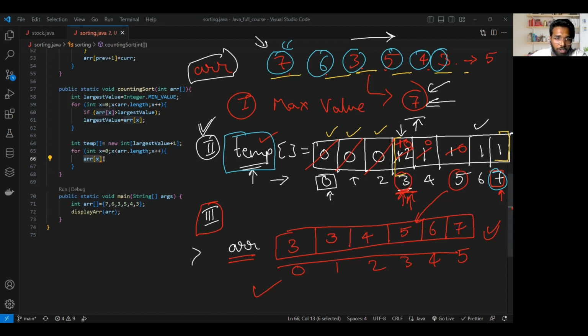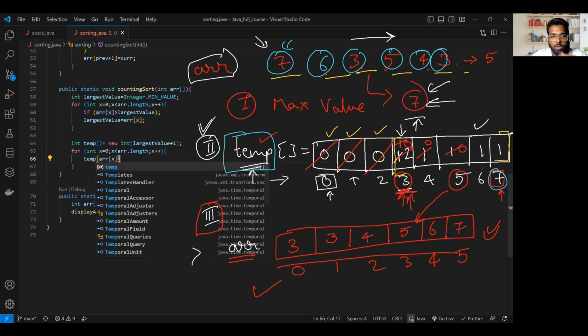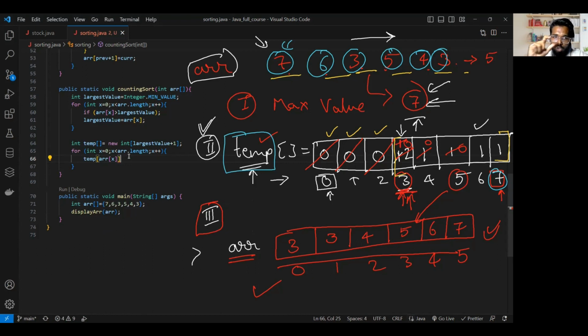Here I already got 7, so I put this in square brackets: temporary of array of x. This will give me that particular index of the temporary array. And I don't put equal to, I just have to update the values. Clear? So initially temporary of 7 was 0 before the for loop. Now array of x will give us 7, and temporary of index 7 will be updated to 1. So our first updated value is this.